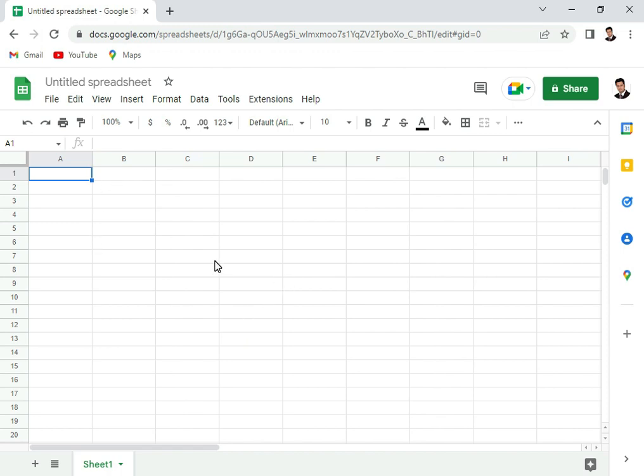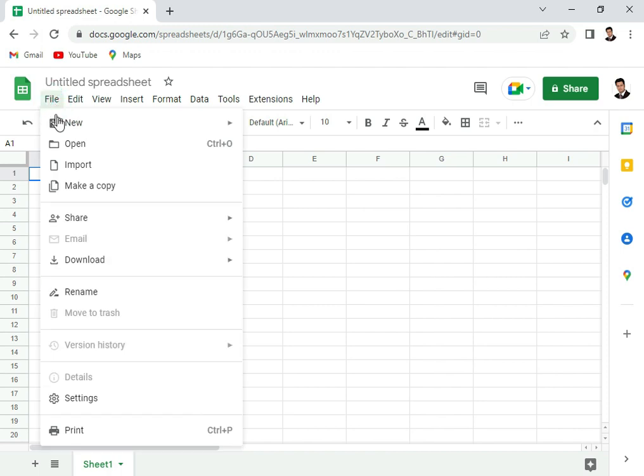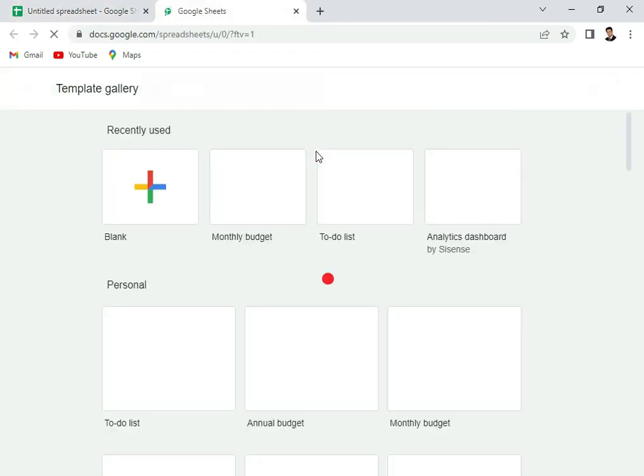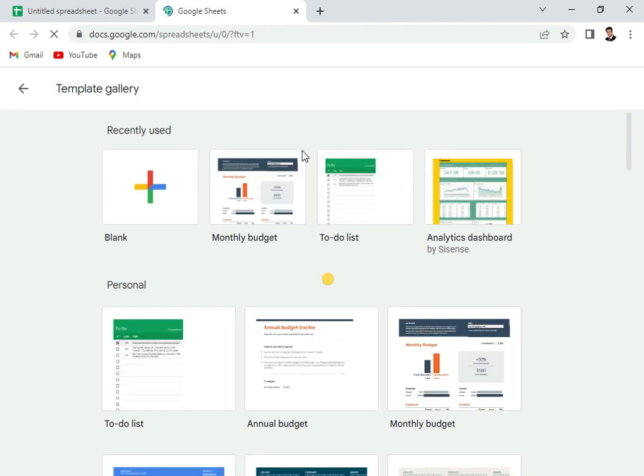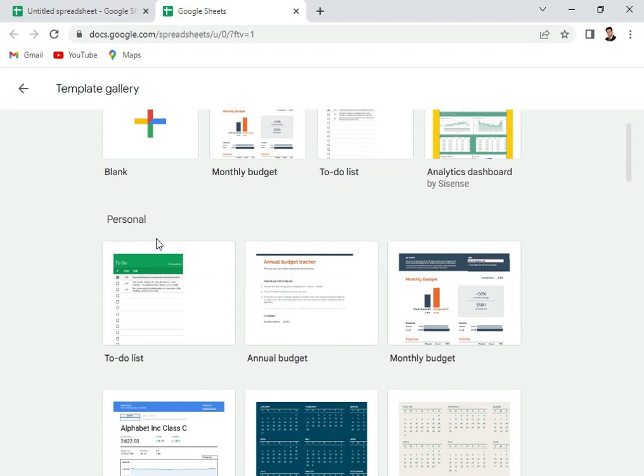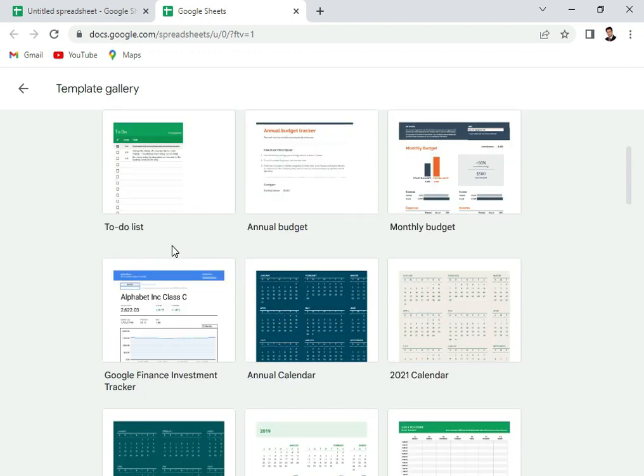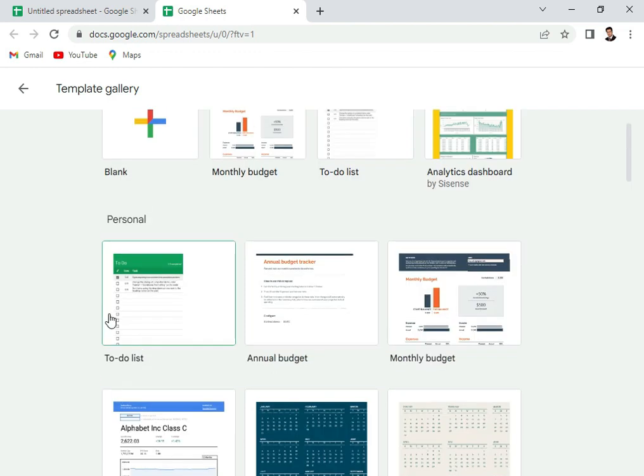So I've opened a new Google Sheet, and here the first step is you can go to the file menu, go to new, and then you can choose this option which says from template gallery. Once you click it, you will see a complete list of templates that are available. They are divided into different categories. For example, we have some things in personal, we have a to-do list, a budget, right? We have a finance and investment tracker, we have a calendar. Okay, so let's start with one.